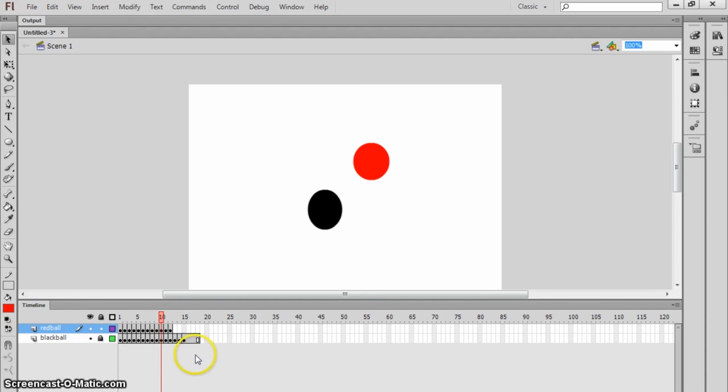So hopefully now you're ready to go back into your Flash animation file and create a situation where two objects are somehow interacting on the stage.